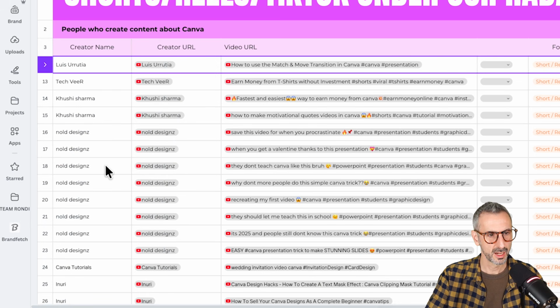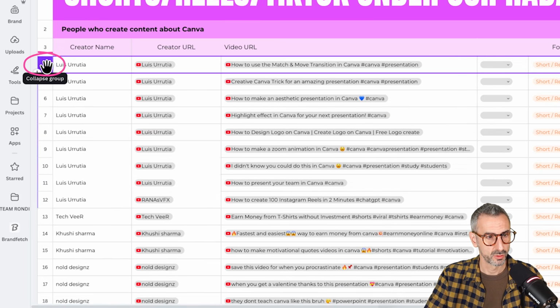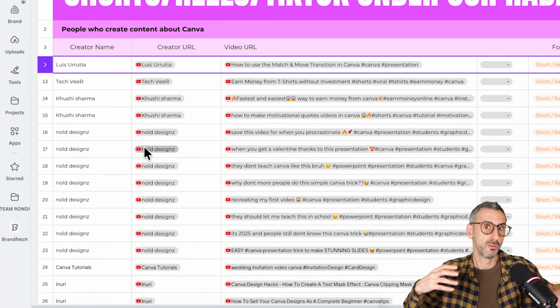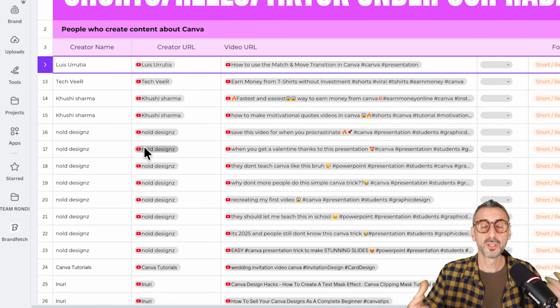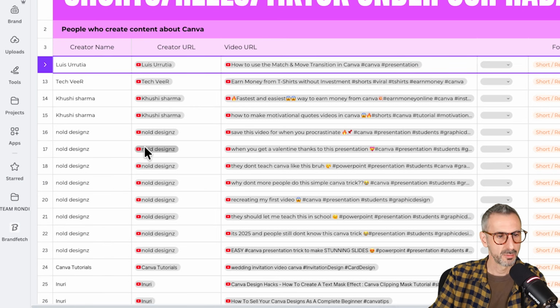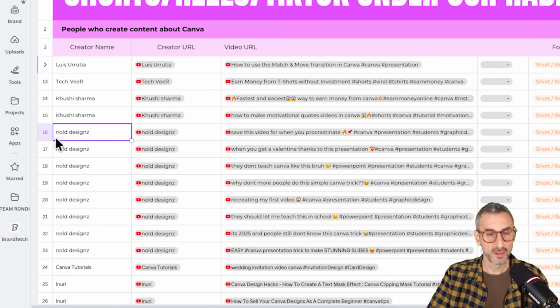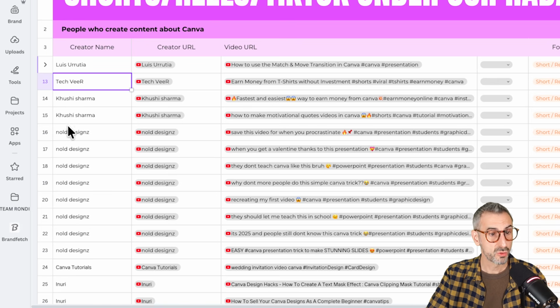So I'm going to click, and now you see I have this little drop down arrow right here that allows me to open and collapse this group of rows. If I collapse it, then I have optimized the space right here in my Canva sheet. And I could do the same for every single duplicated creator that I have here.